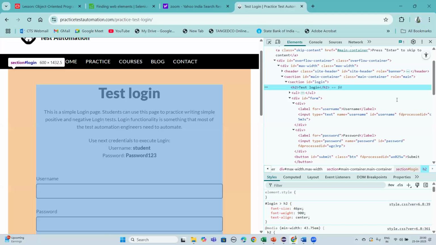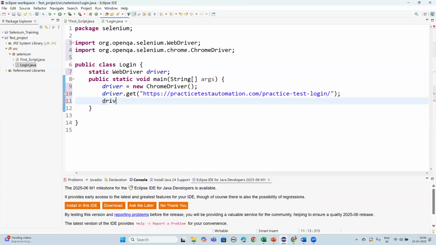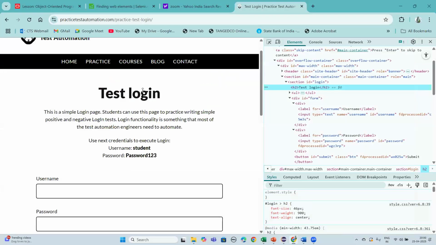Go to Eclipse. Let's see here how to write it. Driver dot find element. See, there is a method called find element. So first, what we should do, we should identify this element. How can we identify this header element? By using tag name, HTML attributes, or HTML text. We can use any of these things to identify this element.